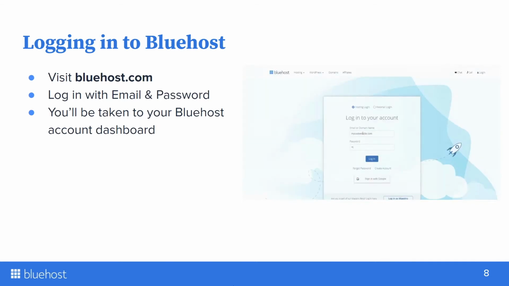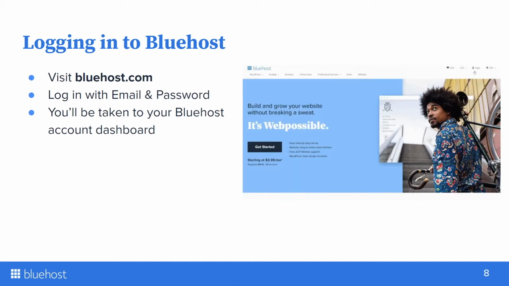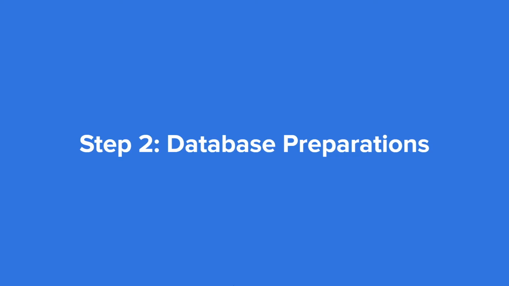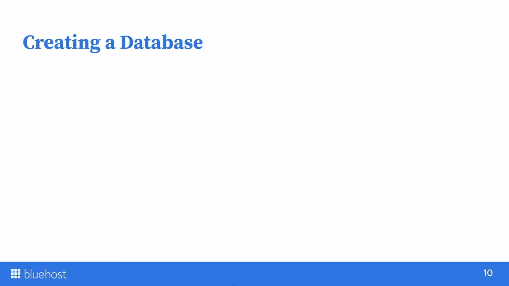So once you're logged into Bluehost and you have your website file backups, then we are good to go to move on to step 2, which is going to be the database preparations. The database preparations are just so that we can have essentially a container to house all of our database data. We have a .sql file on our computer, and we're going to put all the contents of that .sql file into this newly created database. So that's essentially what we're going to be creating right now, that container.